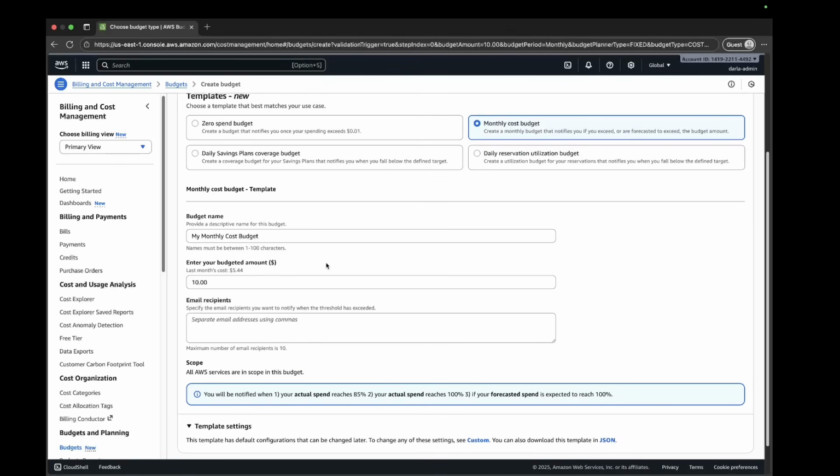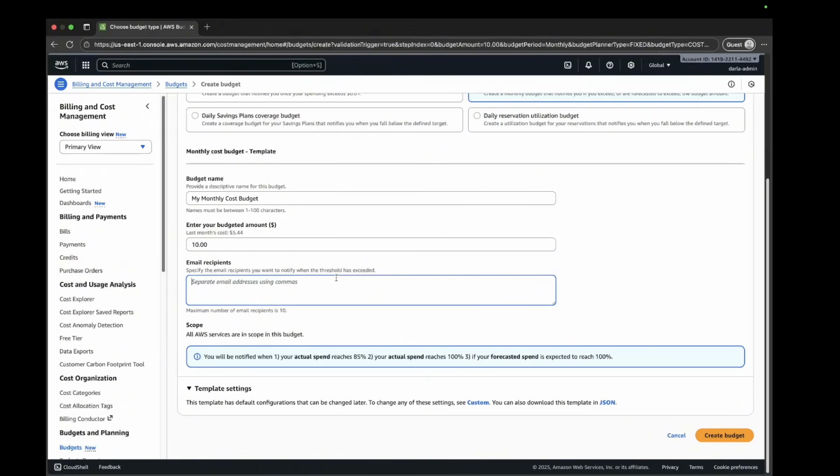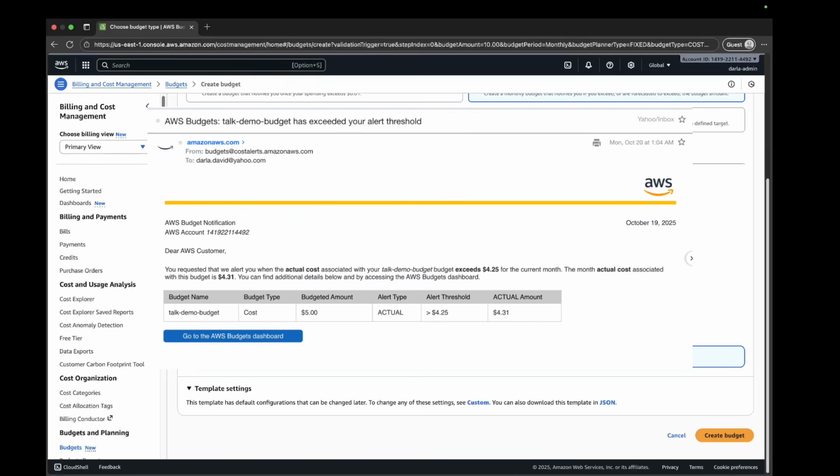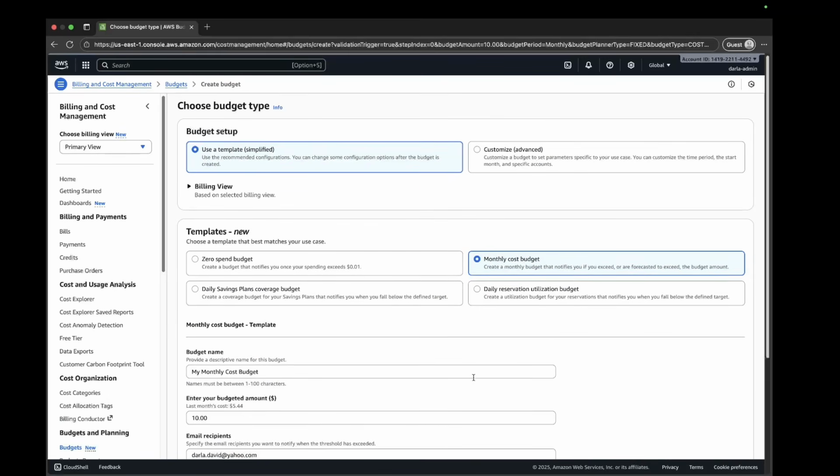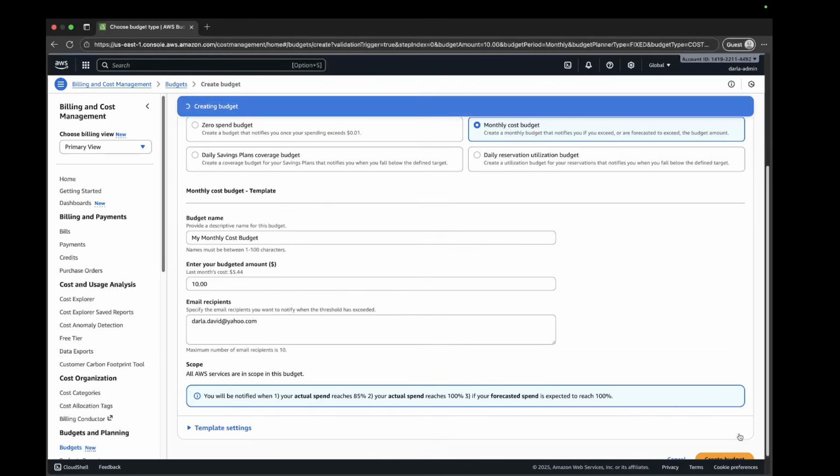This just means that I want to be notified if my monthly budget is about to exceed $10 or if it has reached $10. Here in the email recipients, you can type all the email addresses that you want to be notified. It says here you will be notified when your actual spend reaches 85% or your actual spend reaches 100% or if your forecasted spend is expected to reach 100%. In my past budget alarms, I already received this kind of email, and this is what it looks like. Okay, once you're all set for your budget type, let's just create a budget right here.